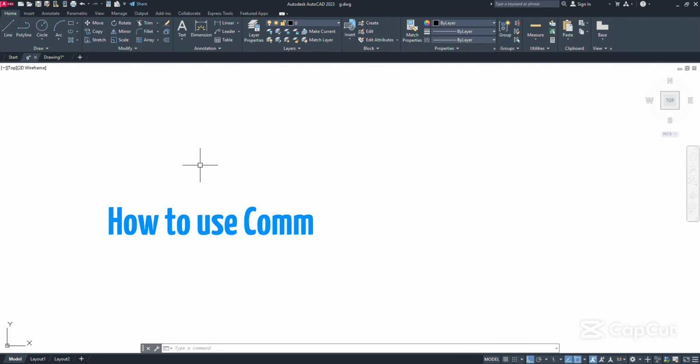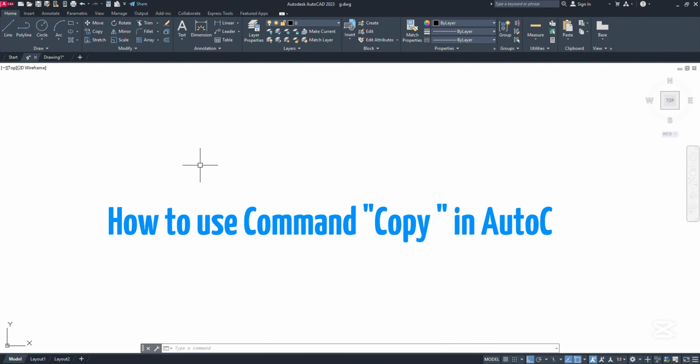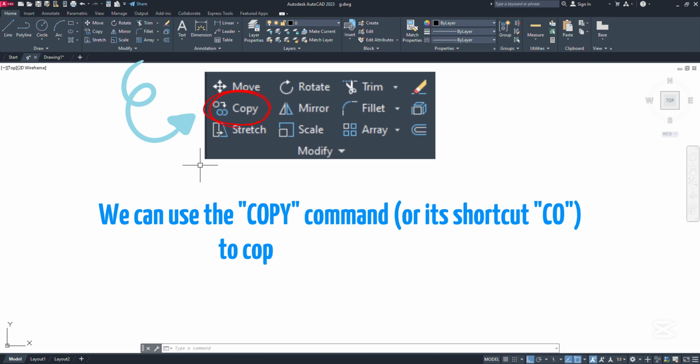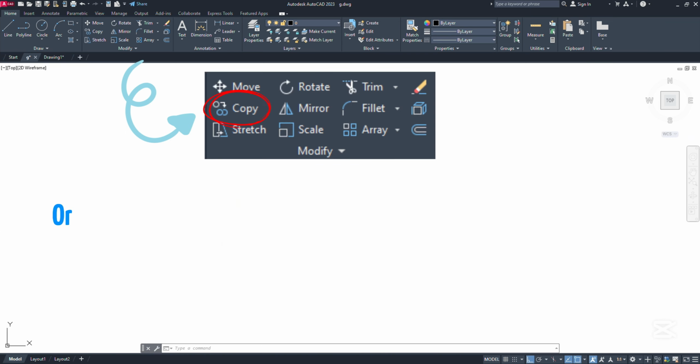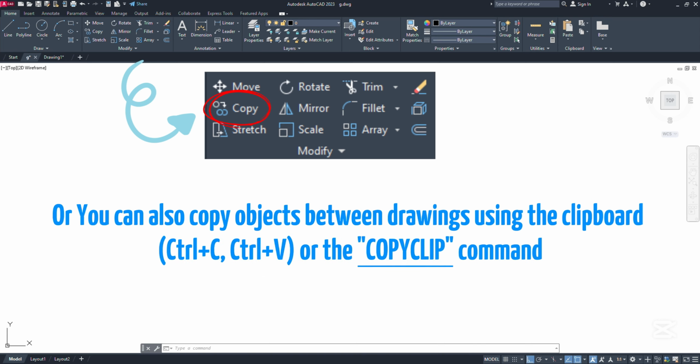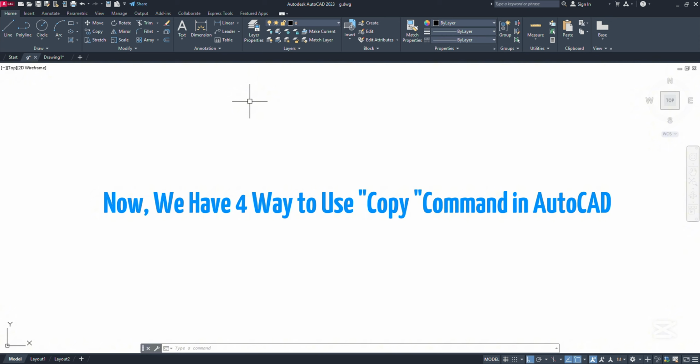This video shows how to use the copy command in AutoCAD. We can use the copy command or the shortcut CO to copy objects in AutoCAD. You can also copy objects between drawings using the clipboard, Ctrl C and Ctrl V, or the copy clip command. Now we have 4 ways to use the copy command in AutoCAD.